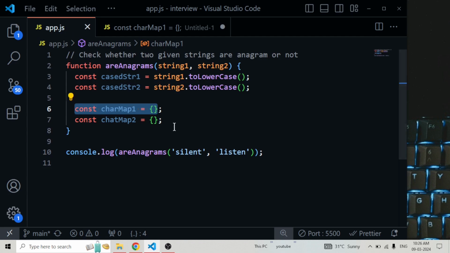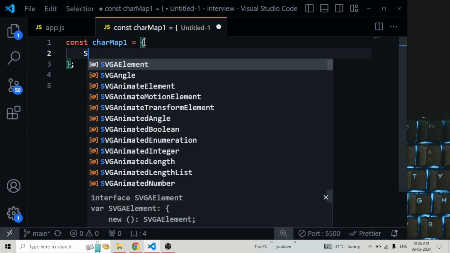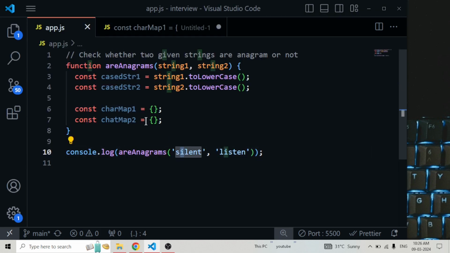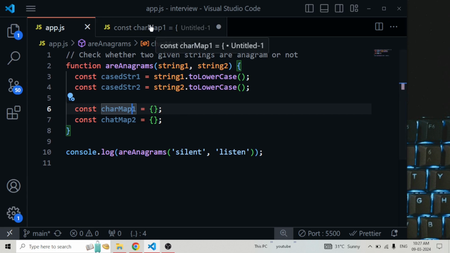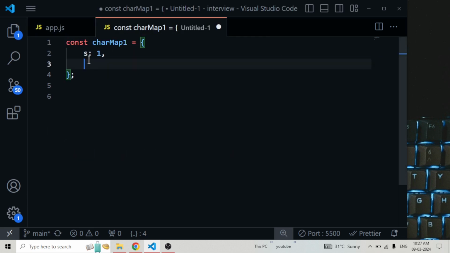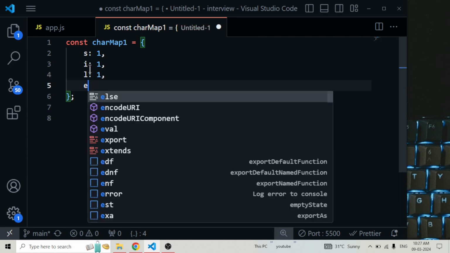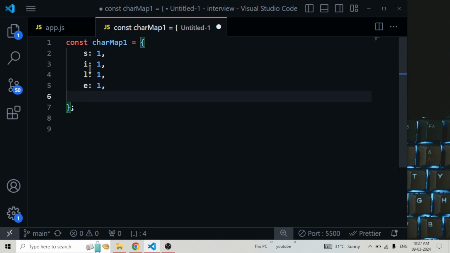So we'll check if S is present in this character map 1 or not. If it is not present, then we'll just assign 1 to it. In a similar way, we'll check if I is present in this char map 1 or not. No, it's not present, only S is there. So we'll say I is 1. In the same way, we'll check each character: I, L, E, right? We'll assign 1 to each of them.